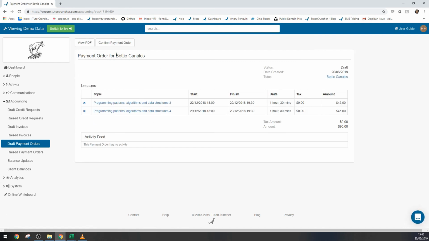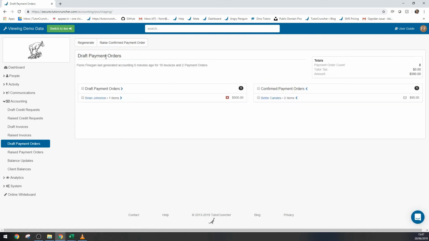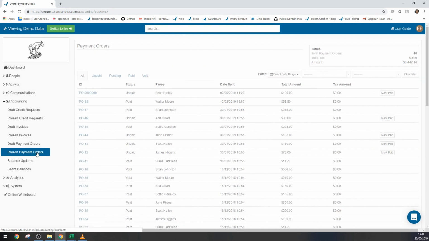So you see Betty here has taught a couple of classes in the last little while that we haven't paid her out for yet. And that is programming patterns, algorithms, and data structures. We can see them listed there, their start and finish time, the length of them, any taxes associated. And again, we can view the PDF that's going to be sent out and confirm these as we want to and raise them. So once we have raised a payment order, it will of course pop into raise payment orders here, and again we have them listed with their statuses.